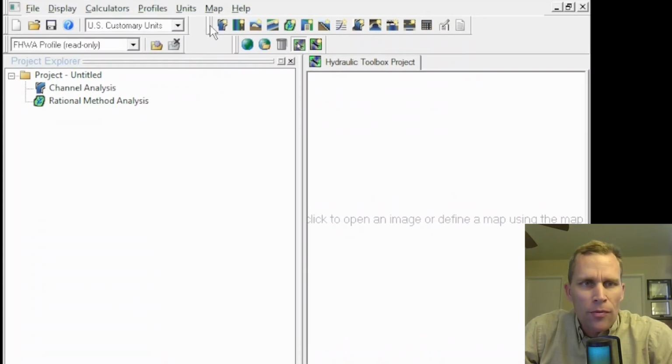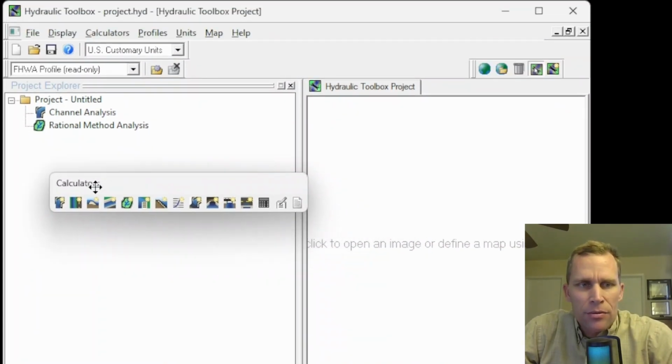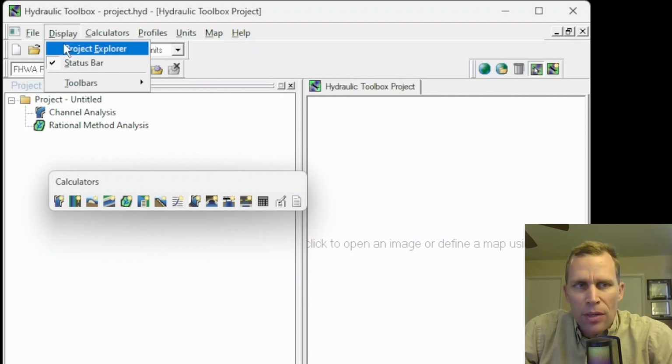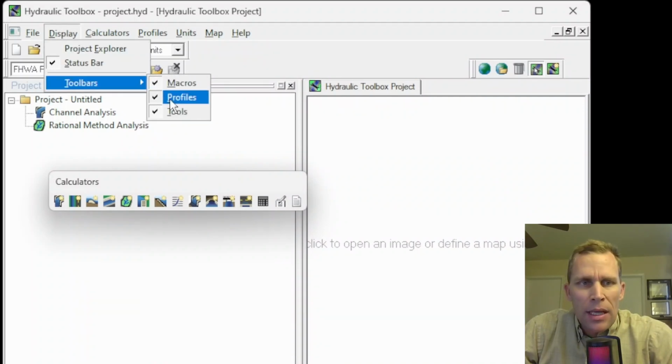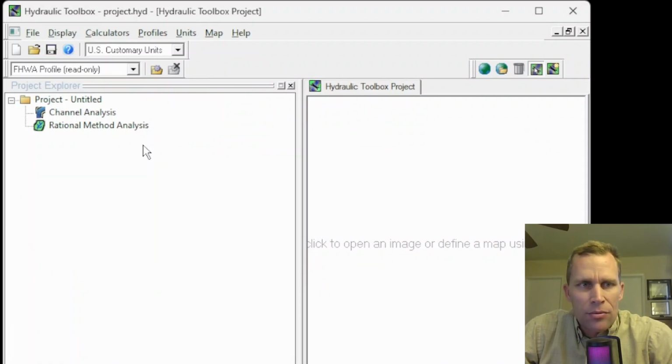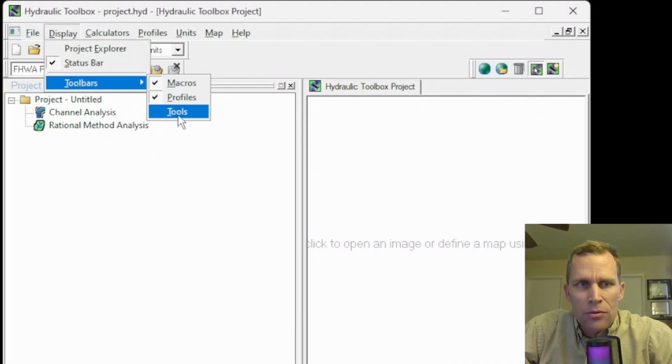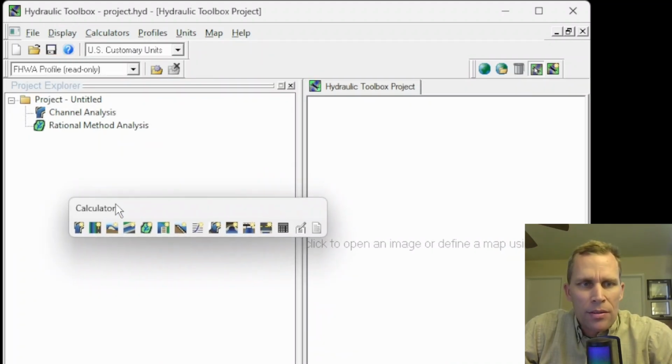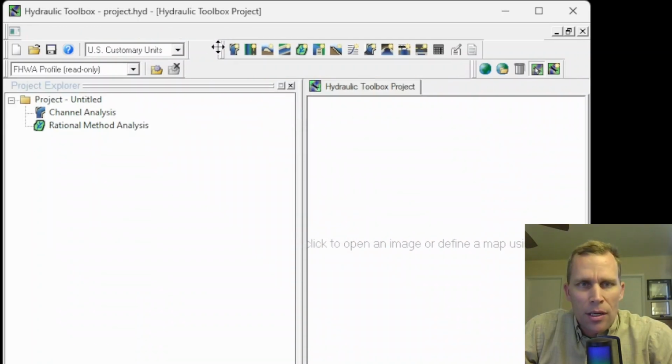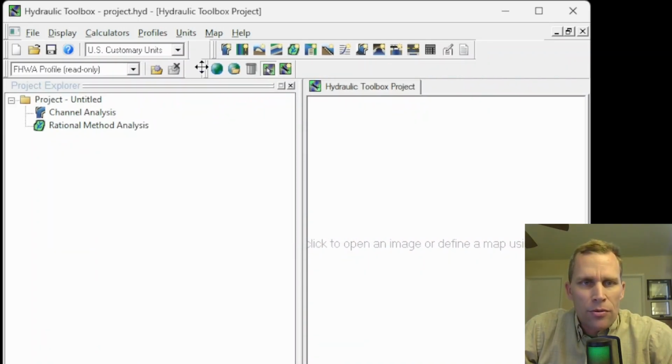Okay. Also, if you don't see this calculator's toolbar right here, you can go ahead and add that by going up to the display menu, toolbars, and then for some reason it's tools, not calculator. It'd be helpful if this was labeled calculator, but that's how to toggle it off and how to also toggle it back on. Click on tools and then boom, here is that toolbar, which I'm going to dock up here at the top of my user interface.